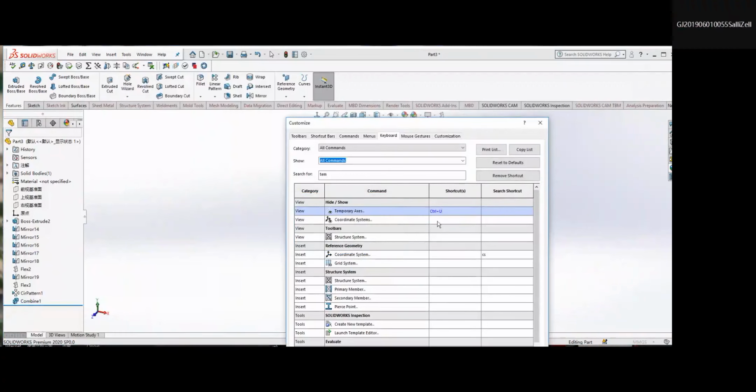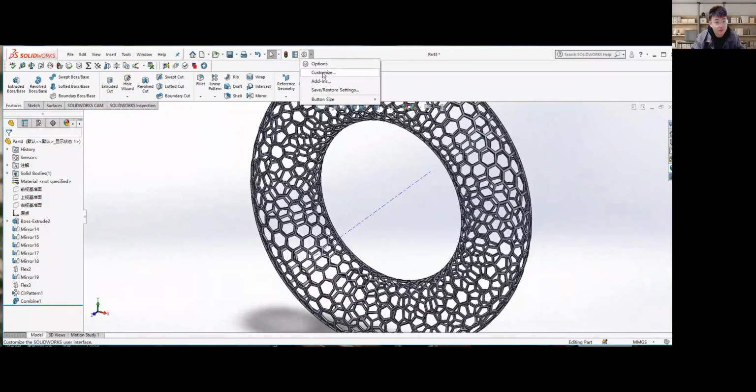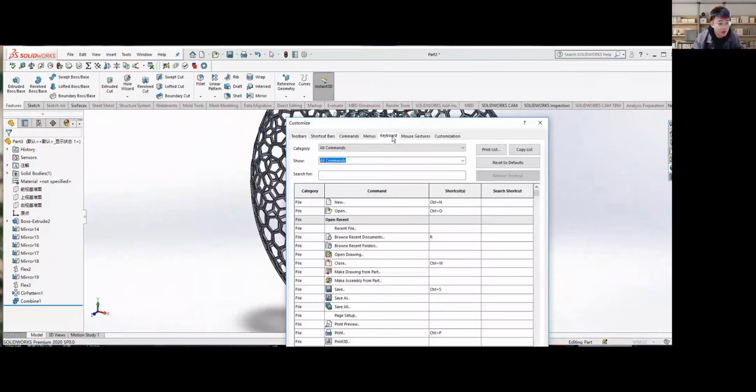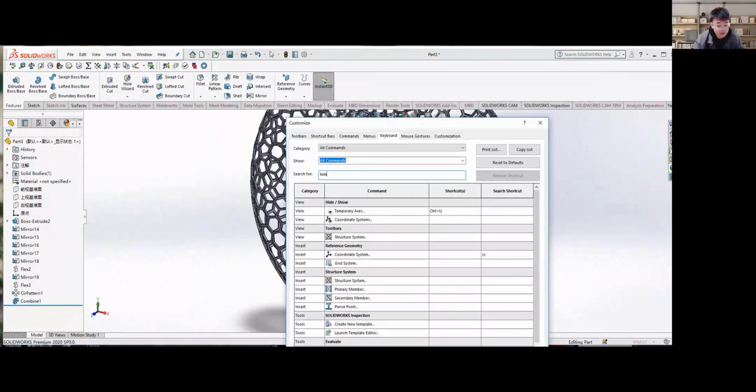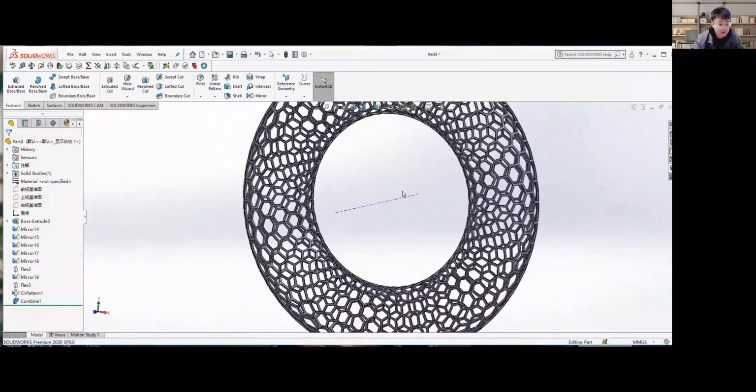Huh? Oh, what's going on? Okay. Control U is okay. So, it's just a way for you to find it out, right? Yeah, Control U works. You can just use Control U to show it up. All right, this is the way to find the functions you didn't show up. Go to Customize and the Keyboard, select the keyboard, and you can search for it. Search for the temporary axis. Select and just make a shortcut for it. And you can use it next time when you press the shortcut. Good? Clear?